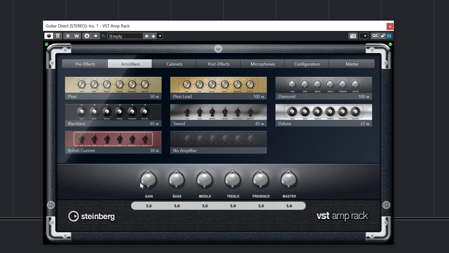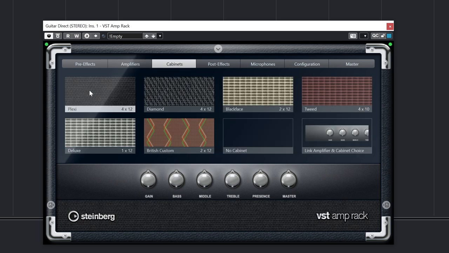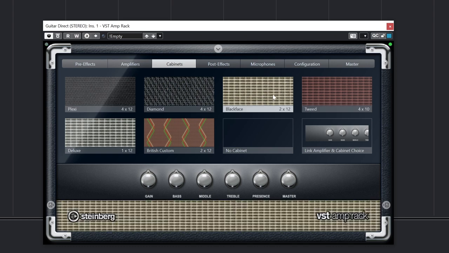Like the last plugin, all the amps have gain, bass, middle, treble, presence, and master controls. Next, we can select a cabinet with different speaker configurations from 1x12 to 4x10 and 4x12. We can also match the amplifier to the cabinet or switch them up.